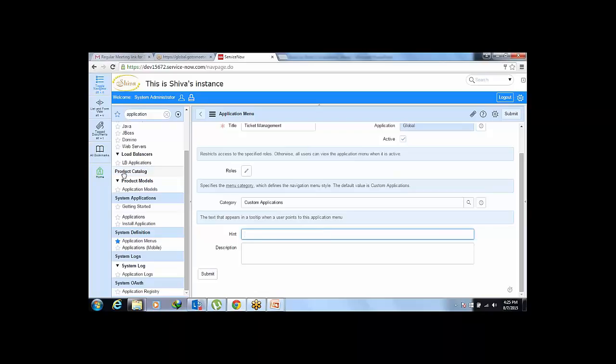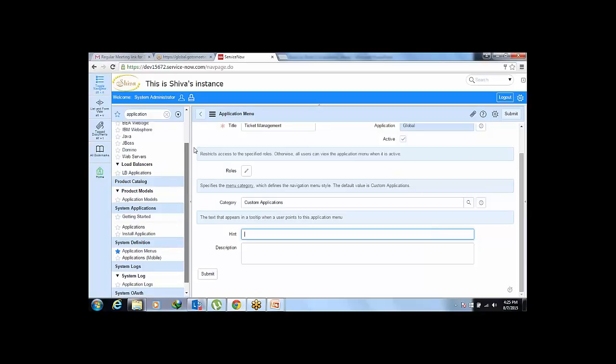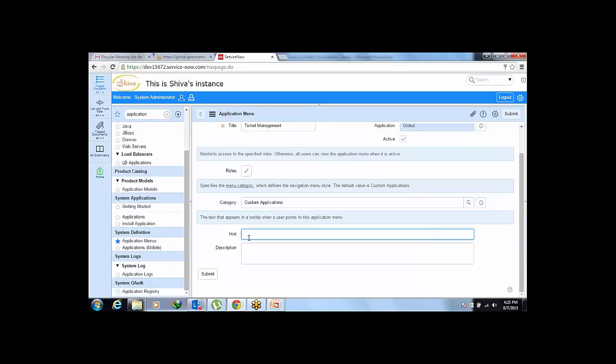You can see when I'm hovering over some of the applications, we can see the predicted text. So you can enter here under hint, like ticket, welcome to ticket management, or whatever you want to do. So I just hit the create button.